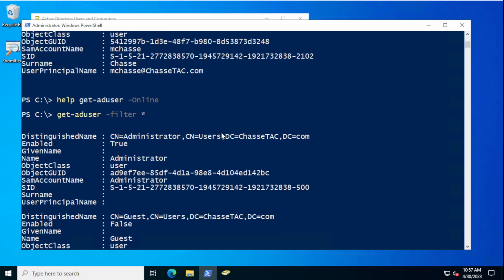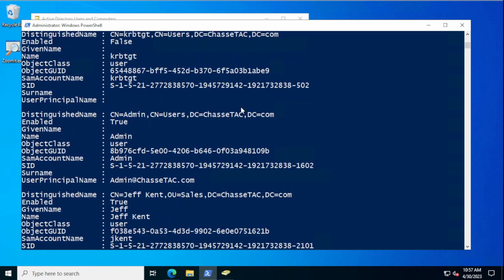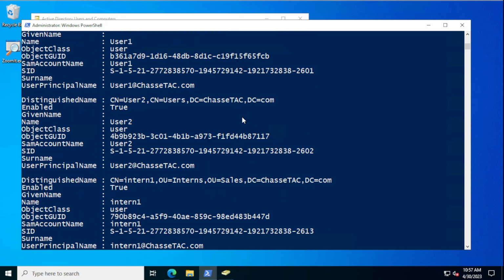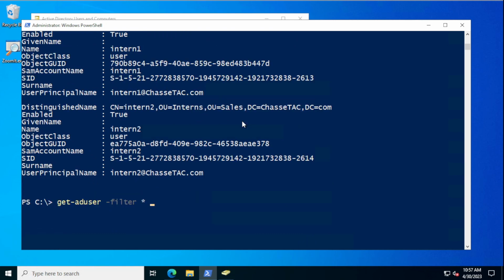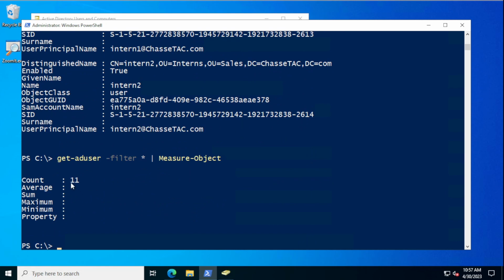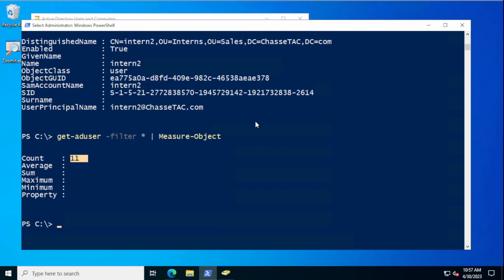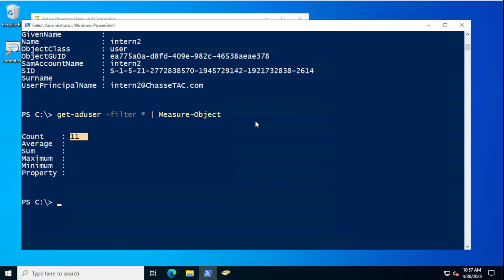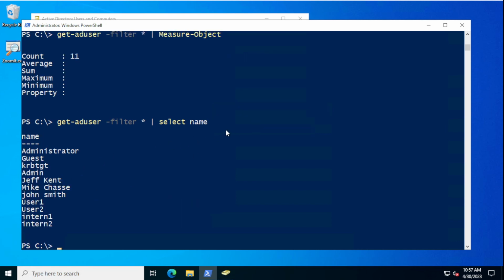Now, my little sample AD environment's not that big. In fact, if I scroll back down to the bottom here and pipe this over to Measure-Object, I've got a whopping 11 users in my sample environment. It's not that much, right? So what if I wanted to cut down a bit on the results coming back? Well, that's where potentially the filter could come into play, right? So if I just do filter star and maybe select name, I could see everybody.